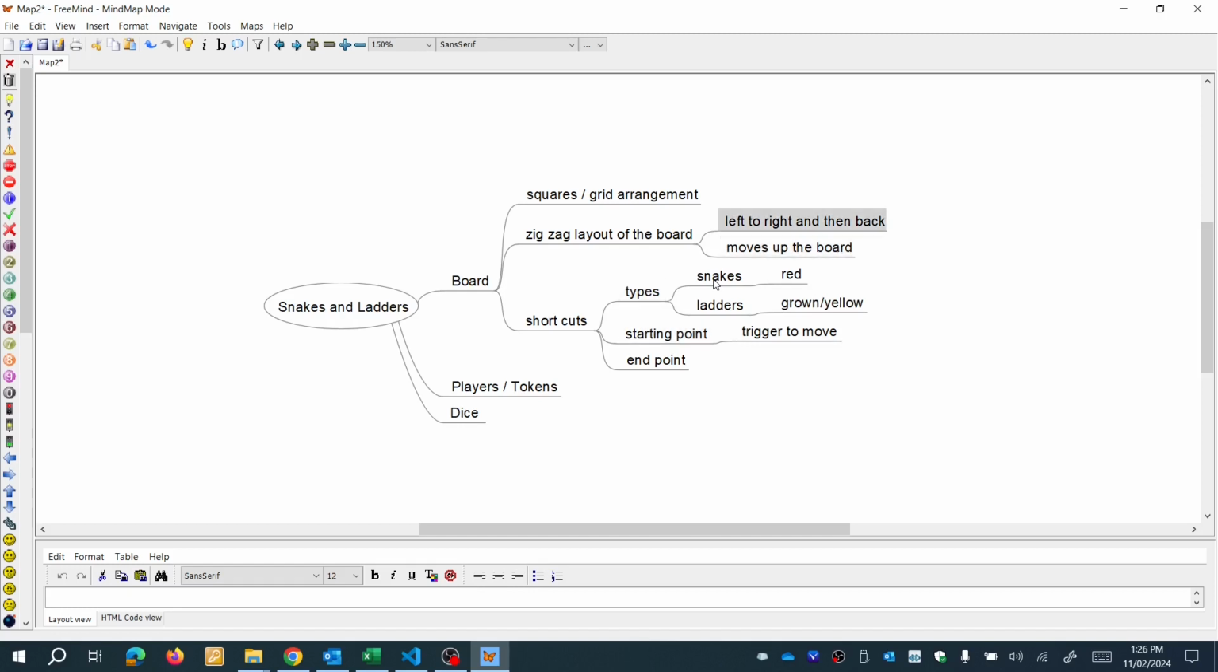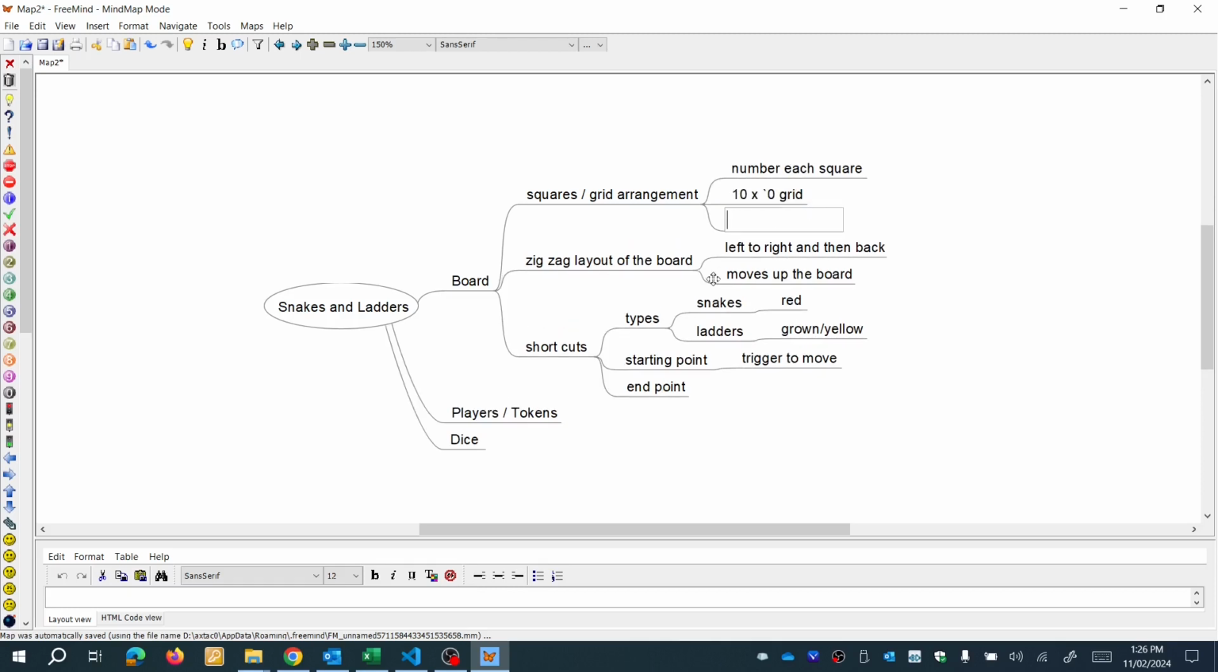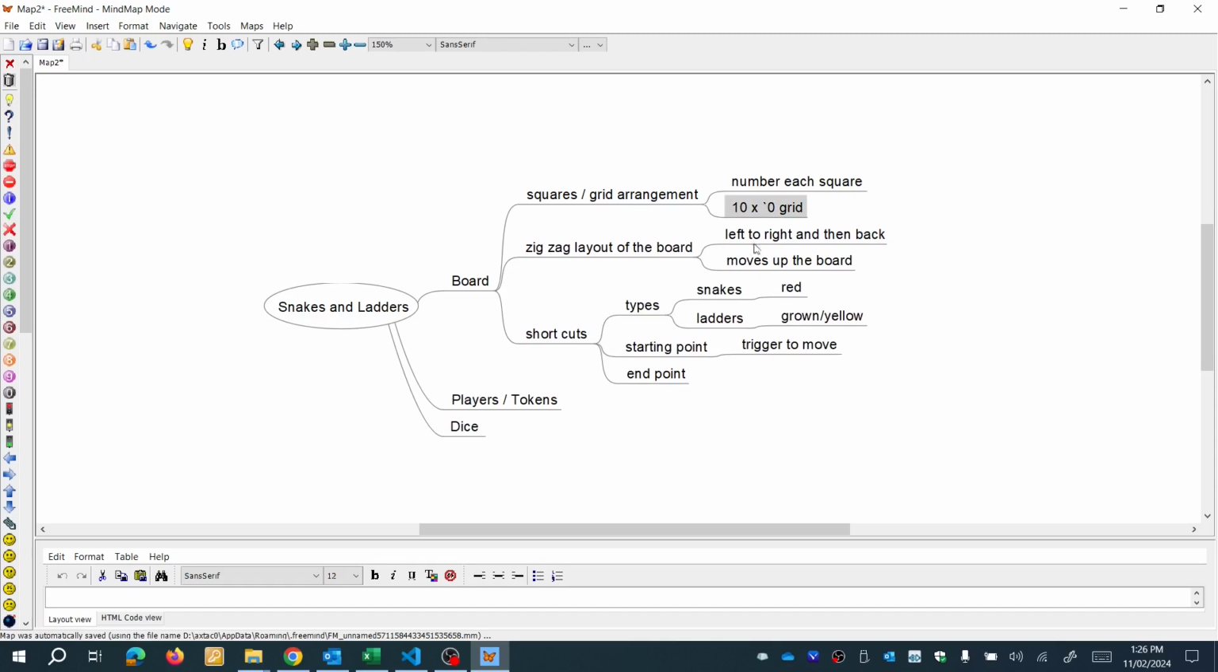Now, anything else I need to know about the board? Yeah, for the board, I need to number each square. Oh, and it's also a 10 by 10 grid. So I'm really just thinking about exactly what I have to deal with here in great detail. What else do I know about the board? It's a 10 by 10 grid, with numbers in each square, it does the zigzag, left, right, and moves up to the top. It's got snakes and ladders on it. And that's pretty much all there is to the board. Okay, the shortcuts are pretty sorted.